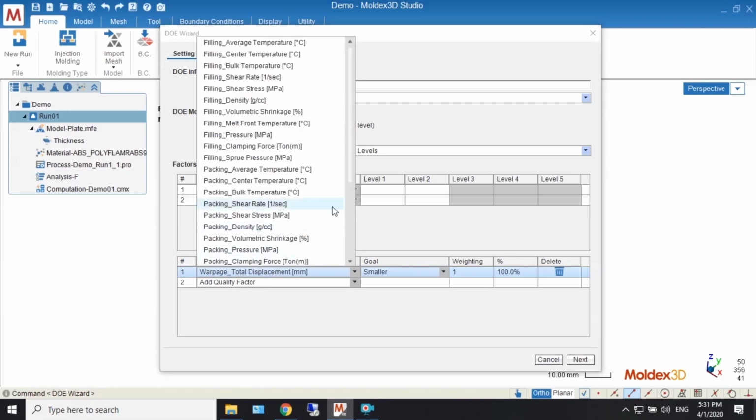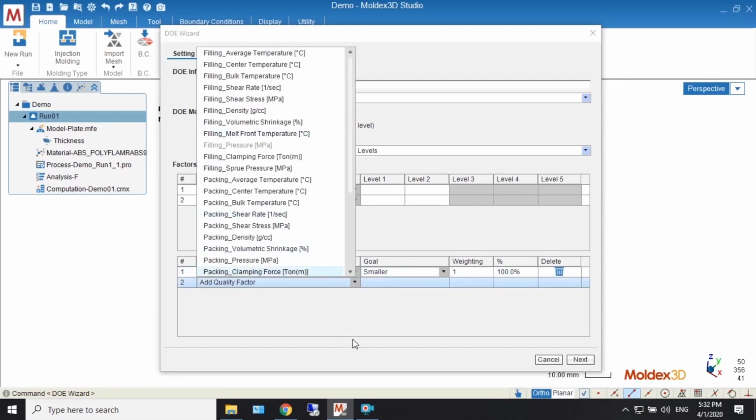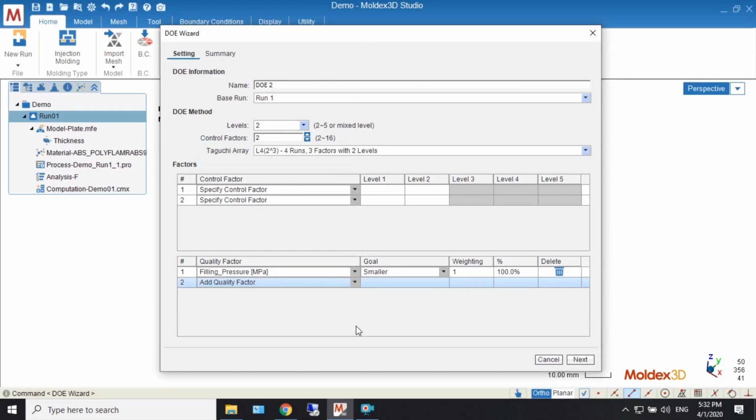Or I want to have the injection pressure as low as possible. I can choose this one as the quality factor. And the goal is smaller is better, so I choose smaller. And we also have smaller is better, larger is better, and uniform is better. And if we have more than one quality factor, we can add more here. But usually I only use one quality factor in one DOE simulation.